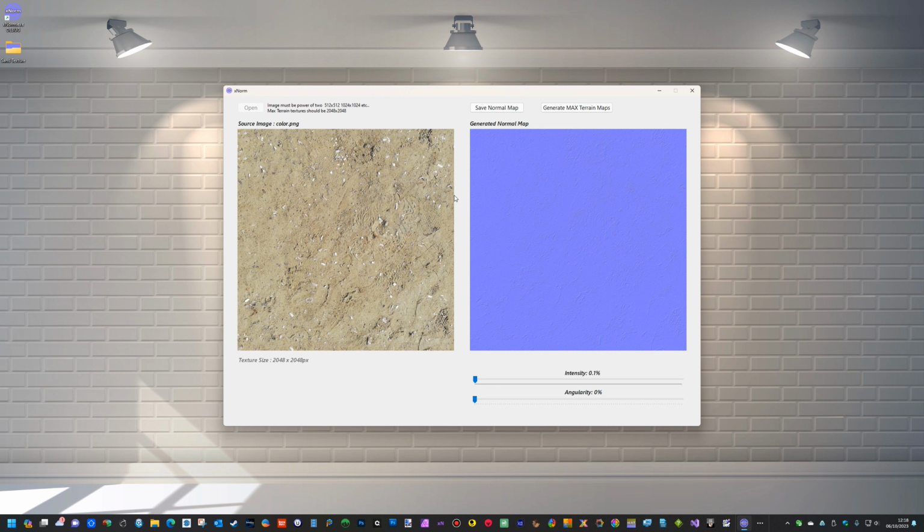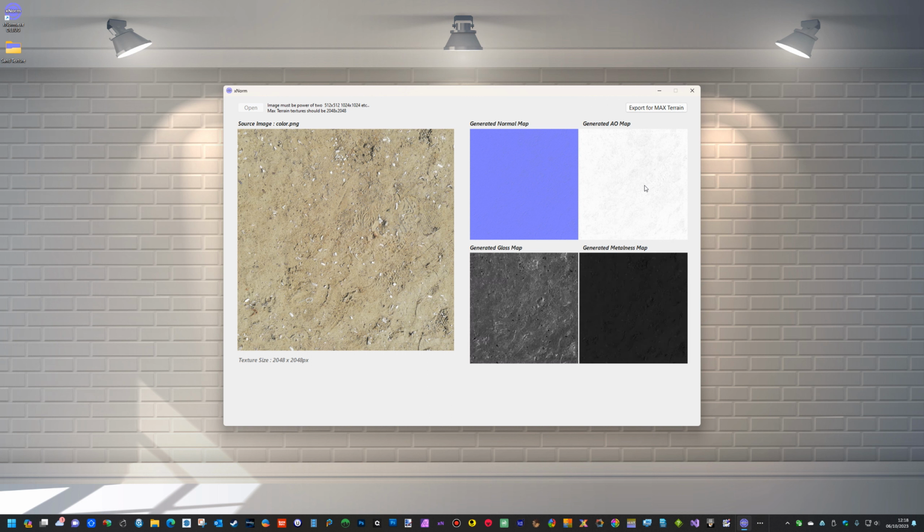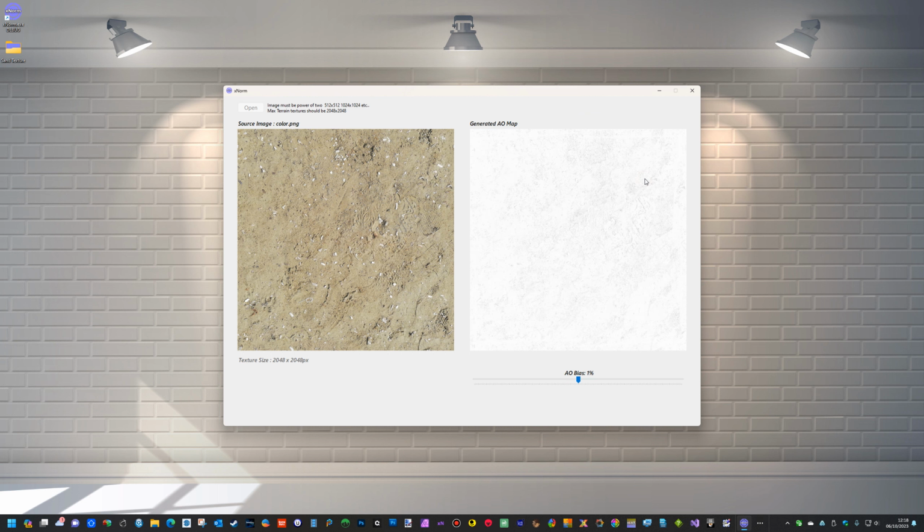So what we can do here, we've got our normal created, so let's generate some Max terrain maps, and we see we've got an AO, a gloss and a metalness. Now each of these can be adjusted, so if we double click the AO we can adjust the bias, so we can actually make it stronger, or in this case lighter, or stronger. Obviously the darker it is, the more shadows it casts.